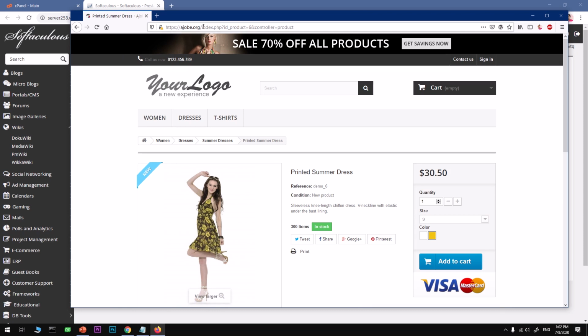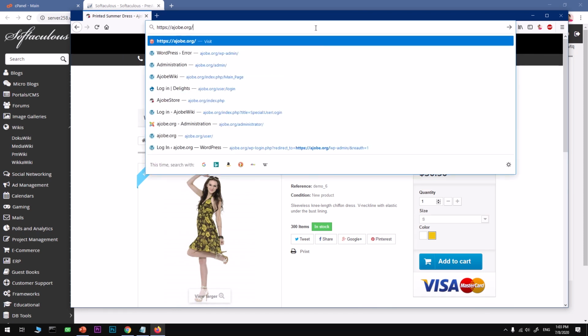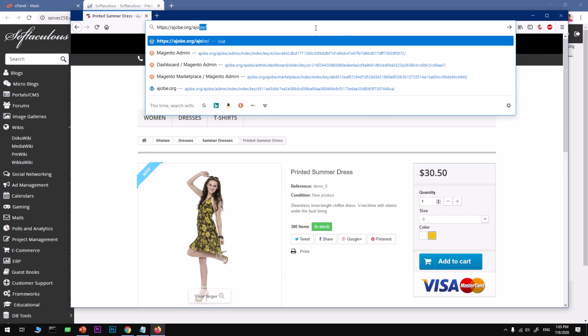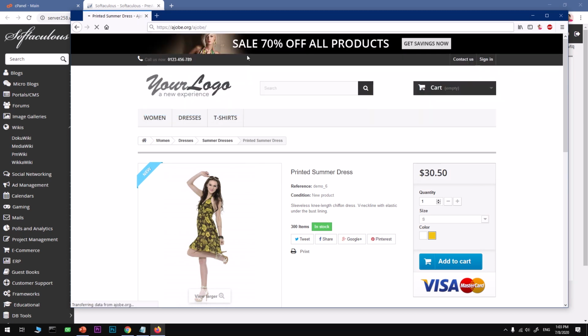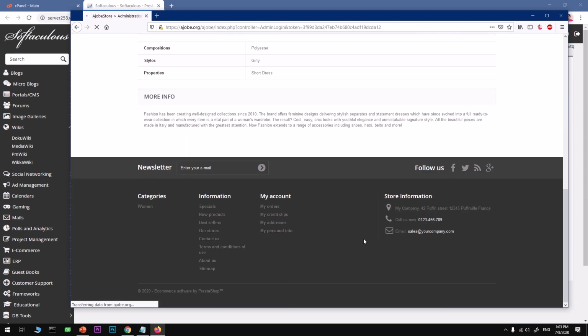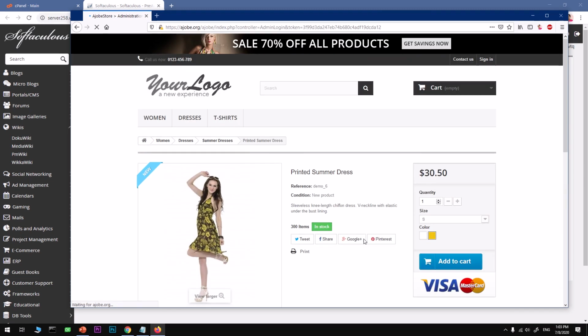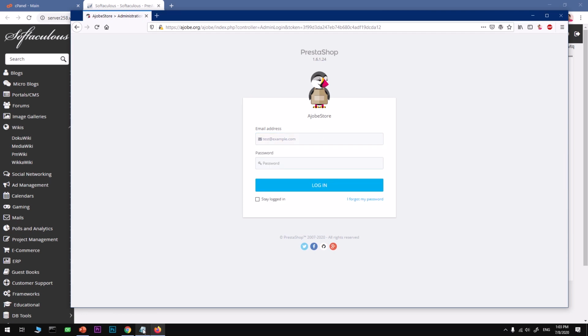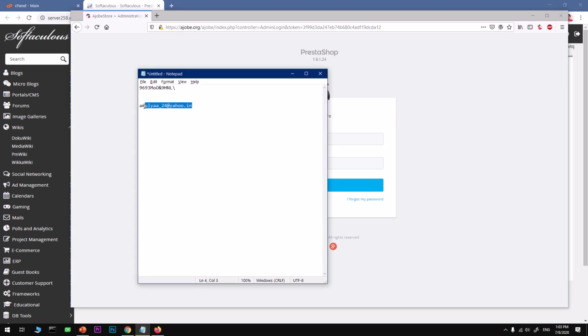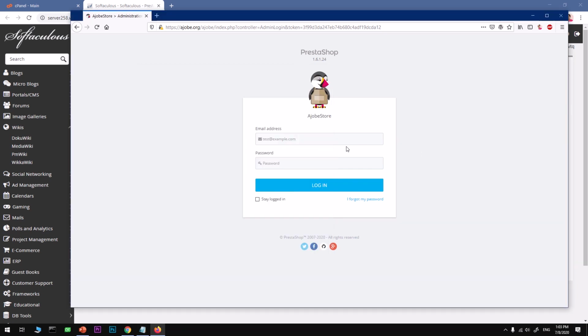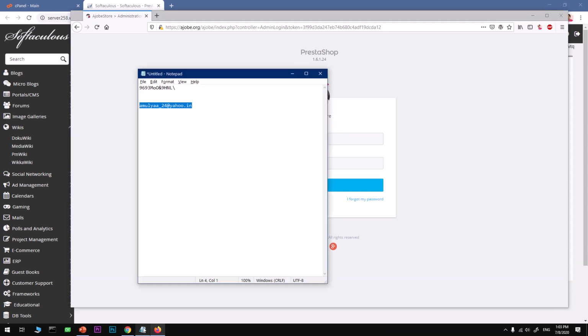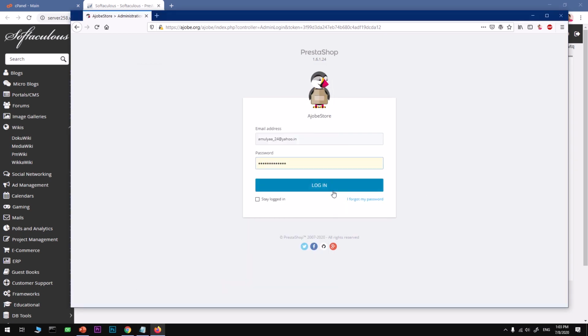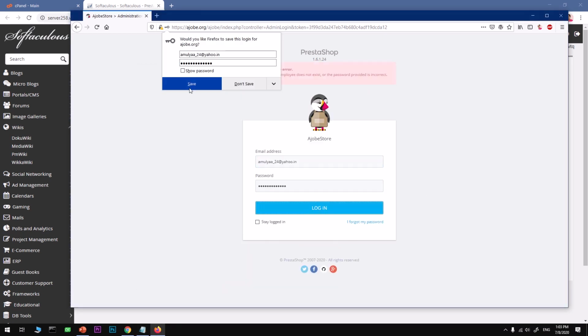Now I'll go ahead and have a look inside this. So this is more like a very lightweight and professional look, and voila, Ajob store. Most importantly, it's completely free. Go ahead and hit login.